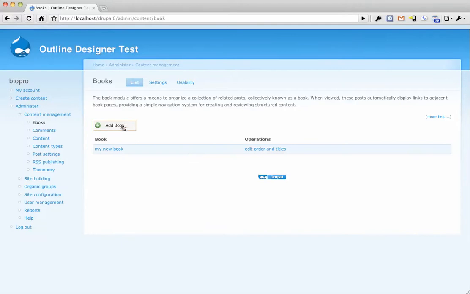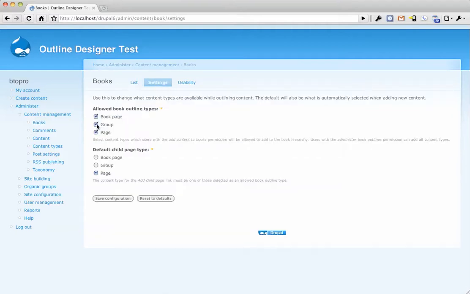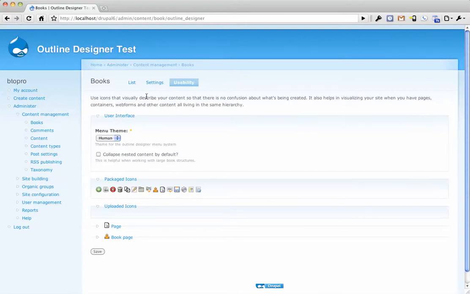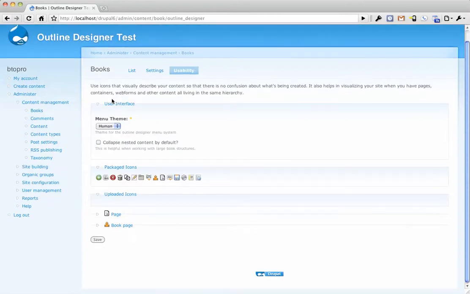So when you install the Outline Designer, you'll see you get an Add Book button here. It's important to go to Settings and ensure that you are allowing certain content types to be usable by books. Usability is the Outline Designer tab. So you can see this has been cleaned up a bit as well. 1.2 is a lot of cleanup in the interface for usability reasons. So I can switch between a few different themes. So we'll go with an XP look.